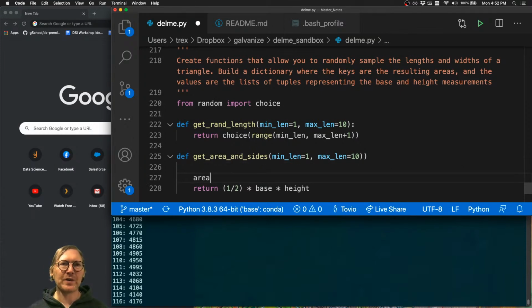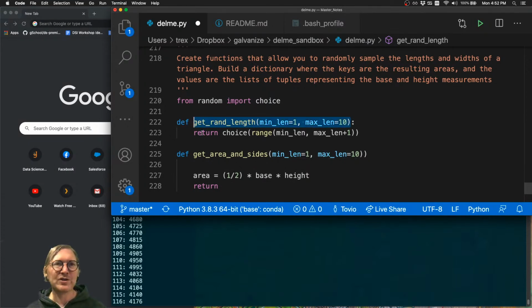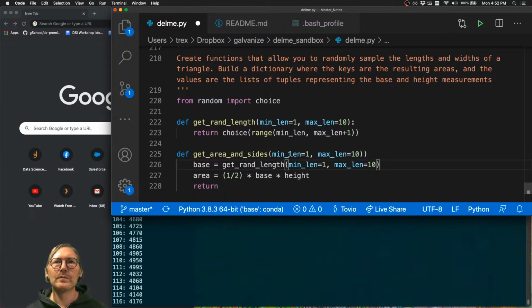So I'm going to just make something called area. This function is a little bit redundant, but that's okay. I'm just breaking the ideas out. So I'm going to get the base as get_random_length of the min length and max length. I'm going to change this just a little bit. I'm going to say the min base length and the max base length.